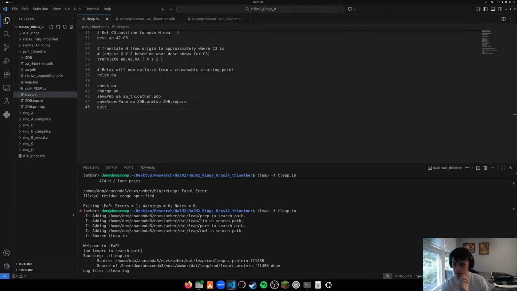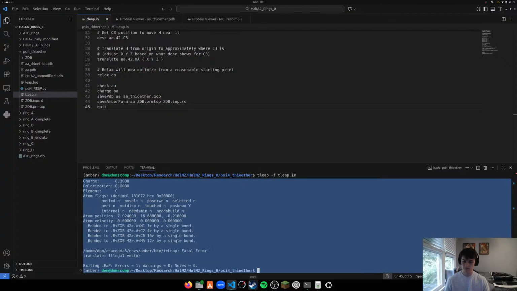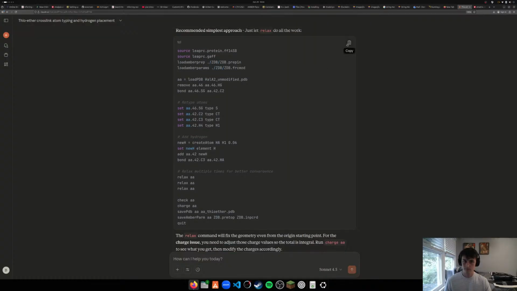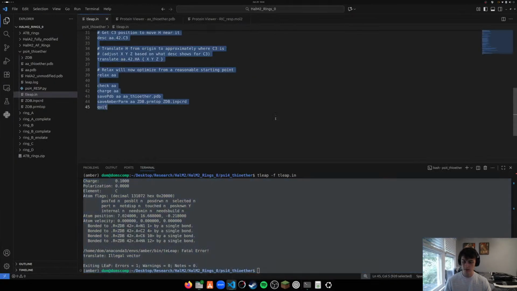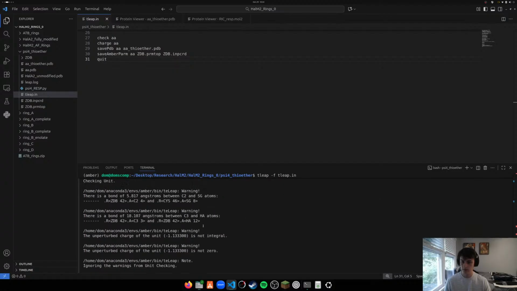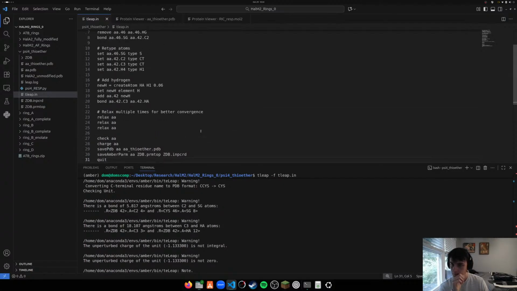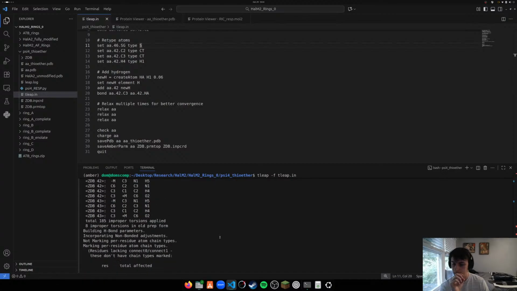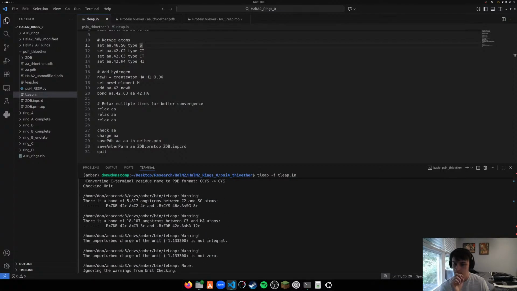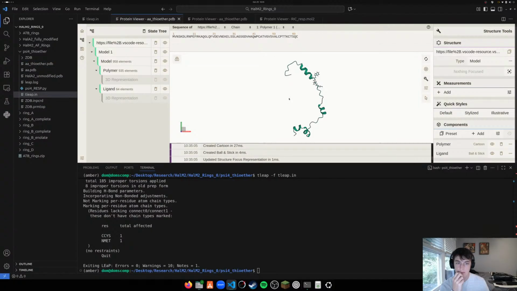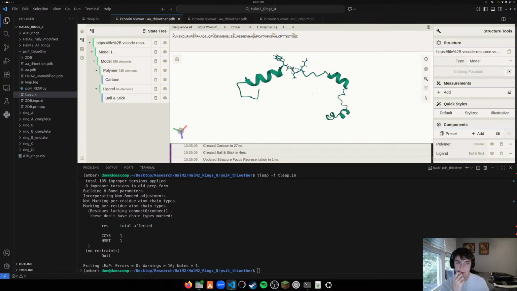This one seems closer to working. And relax doesn't do anything. No, this worked. Still have an unperturbed charge of -1 though. Relax for better convergence. You could just relax it multiple times. AA thioether. Yeah, that didn't work.